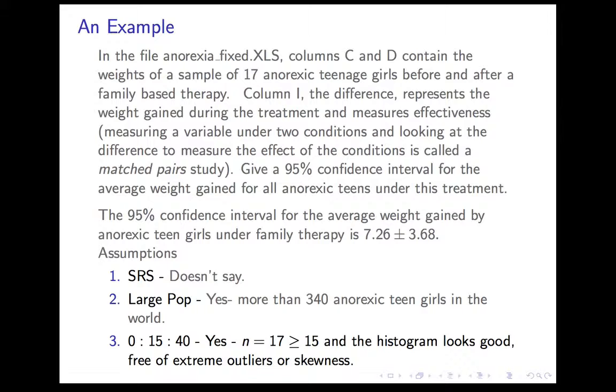0-15-40 rule, that's a tricky one. We're not told that the amount of weight gained by girls is normally distributed, so we can't use version 1. N is not more than 40, so we can't use version 3, so we are forced to consider version 2. So let's go do that.